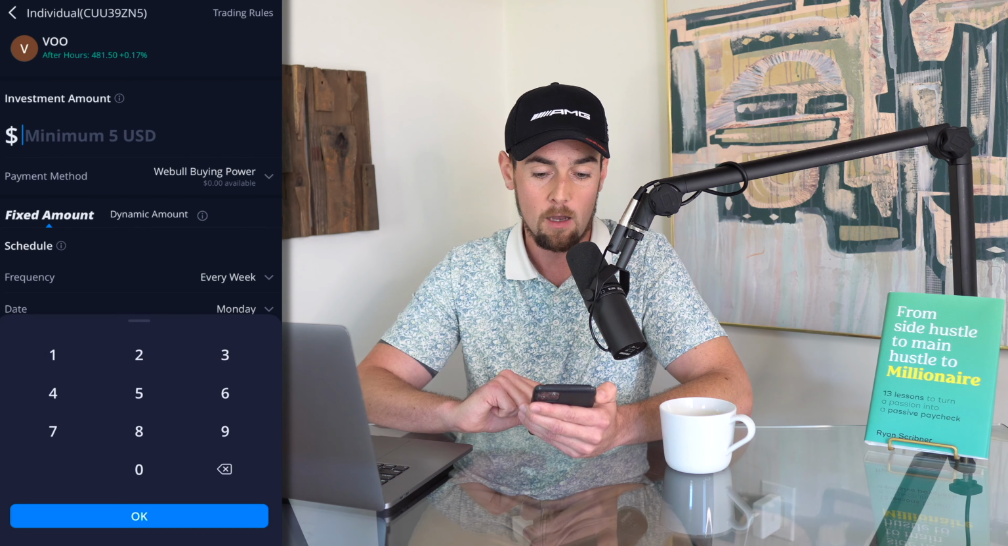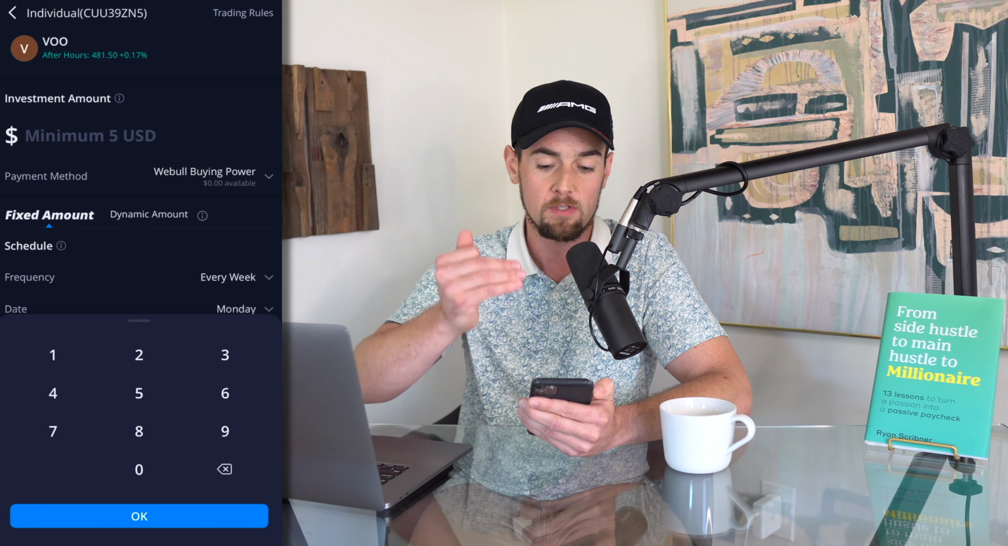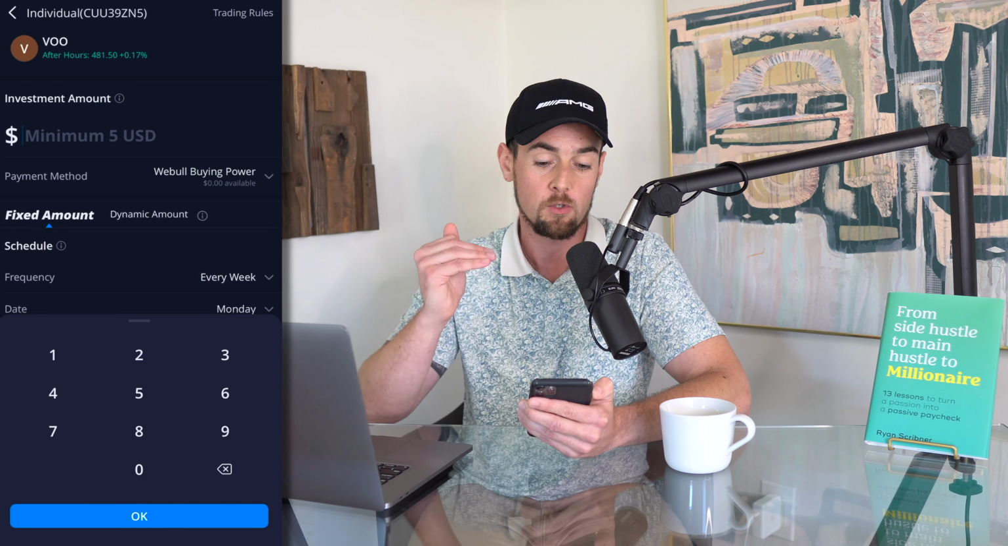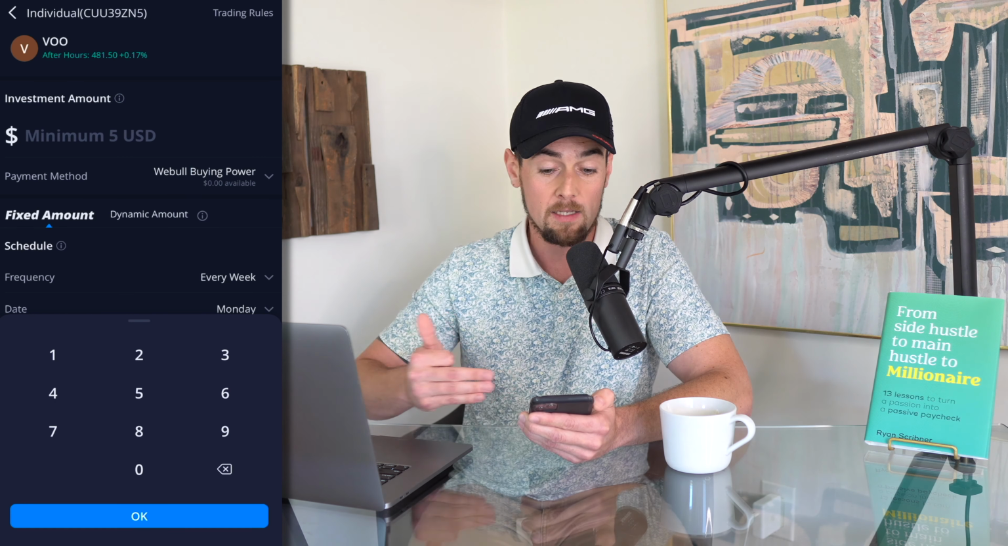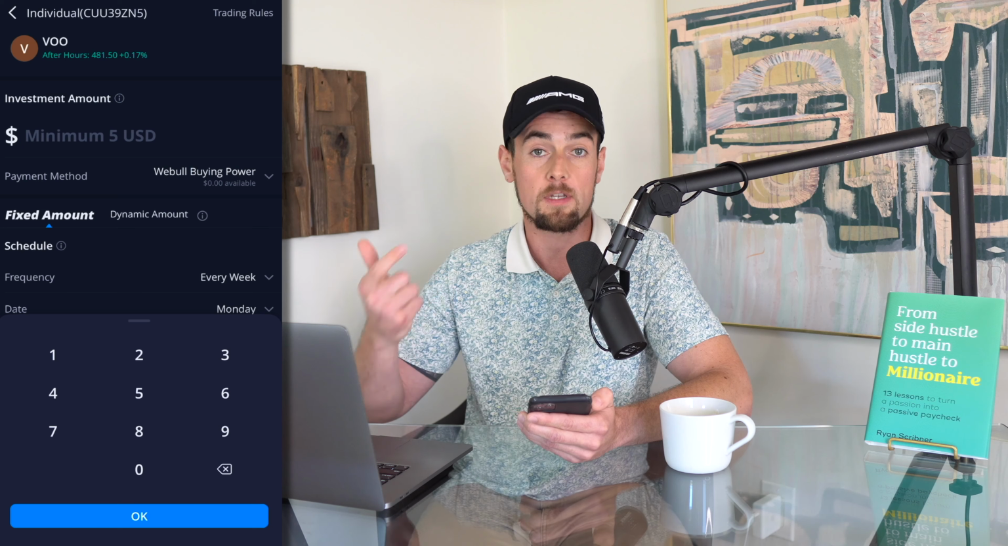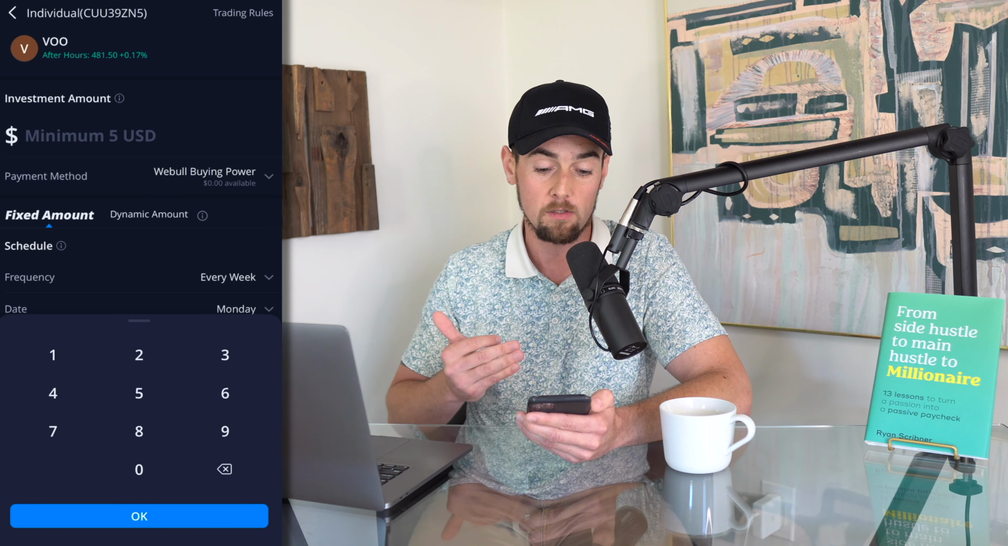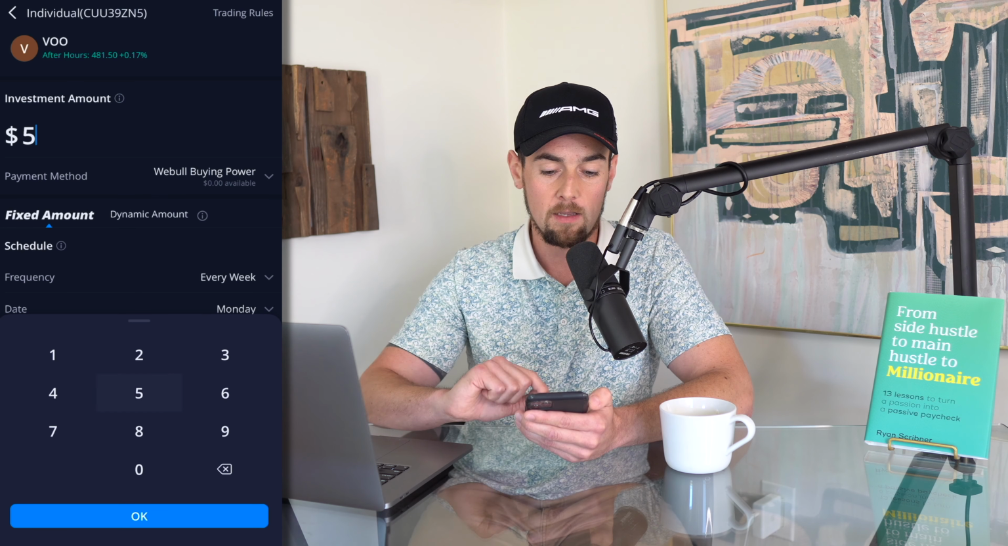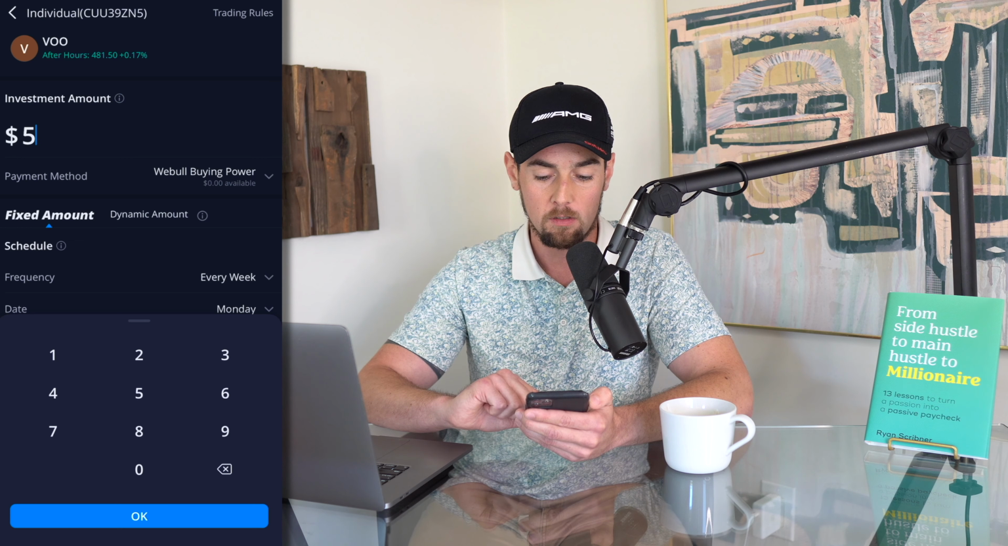So if you want to just follow a set it and forget it approach, it is possible here with a Webull recurring investment. We're going to click on the blue next button now. And at this point, you're going to choose the investment amount that you want to put in. And the minimum recurring investment here is $5. So if you, for example, wanted to do $5 per day, automatically invested into a stock or ETF, you can do that very easily here. We're going to click in the $5 for the dollar value and then click on OK.